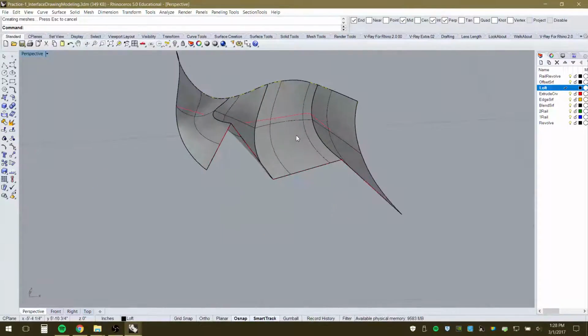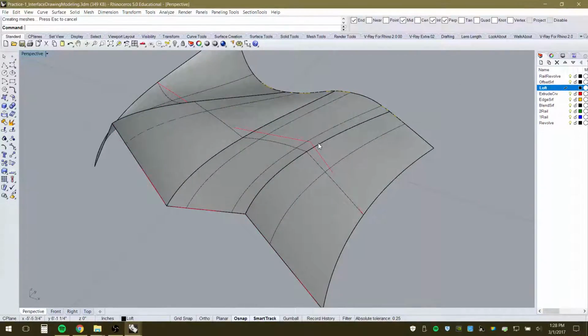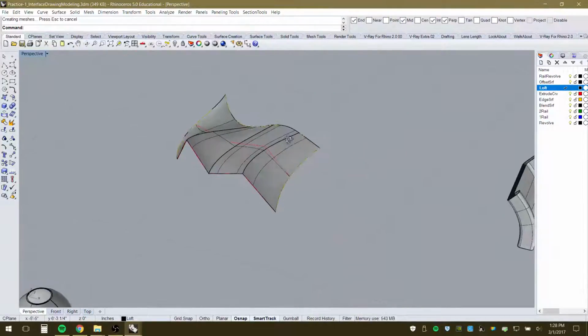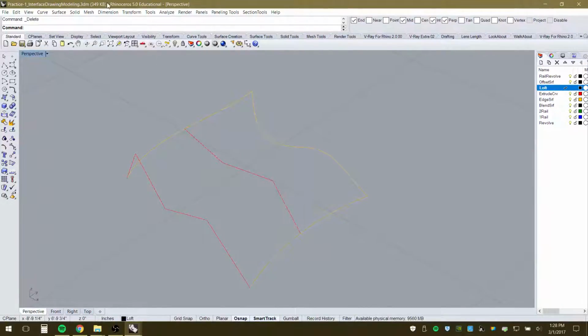And it'll create that. You can see it did something different than trying to follow that middle one because it's not really factoring that in. I didn't select it. It's not part of the edges, right? So that's a different way to create a surface there. Delete that.